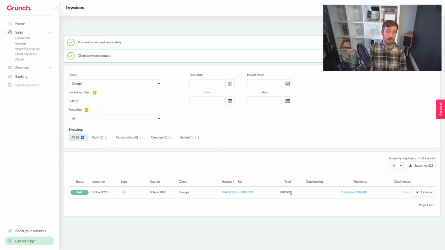I've got a total amount of 9. I've recorded 2 payments against it in order for it to reach that paid status, okay? So let's do another one together, but this time we'll just do it straight through. We won't have any complications with being paid partially in that sense. So go back to invoices again.